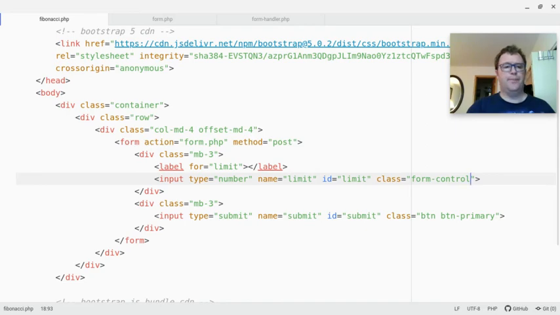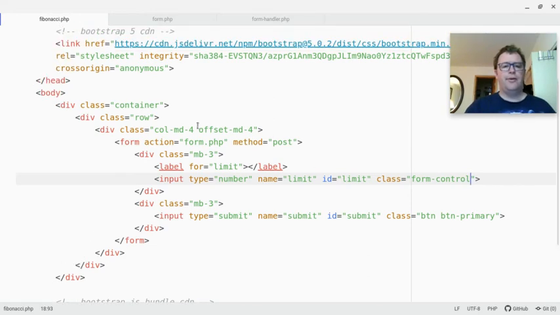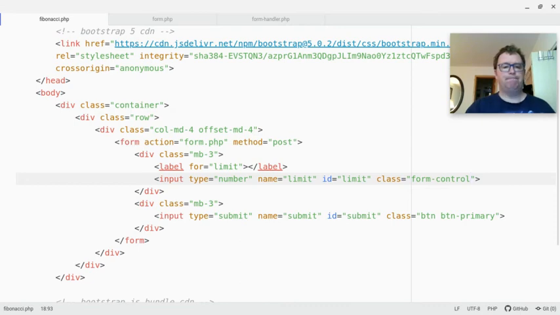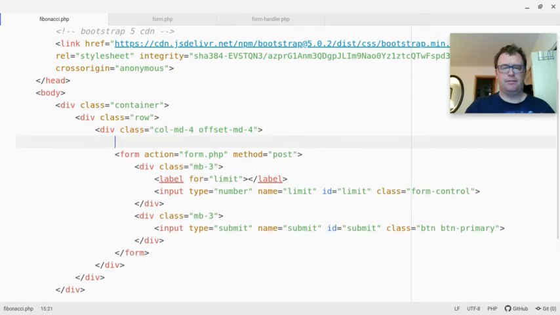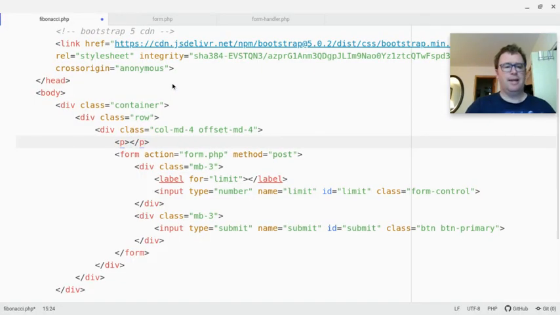Let's see. Okay, so we look okay. We also need, at the top here, a paragraph right above here. So we have a paragraph, and let's just copy this because we're doing this. So I'm going to copy and paste that in, and leave a space there.